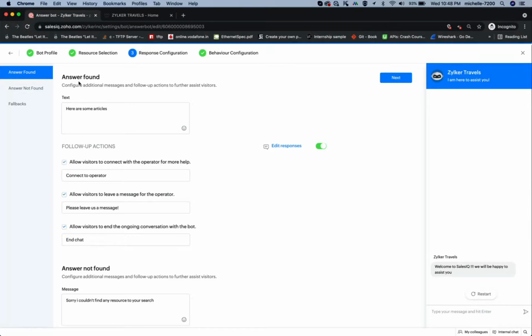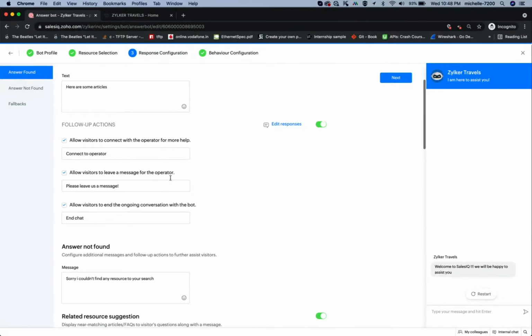This is answer found. So here in this section, you will enter the suggestion prefix text. This is the text that will be displayed above the list of articles that the bot displays to your visitor. Then you can enable or disable follow-up actions using this toggle button. Then you can choose the follow-up actions that you want to set up for your bot. You have 3 different options right here.